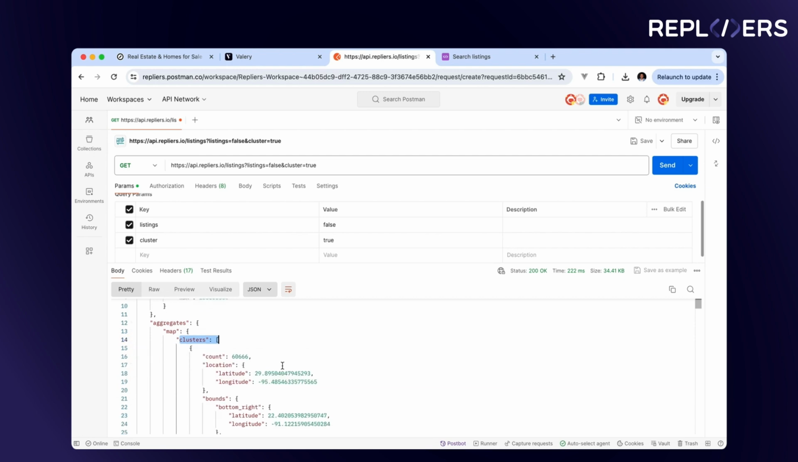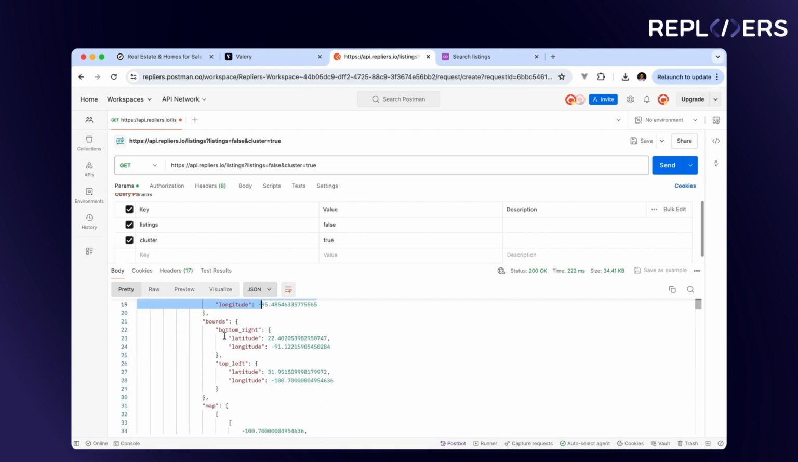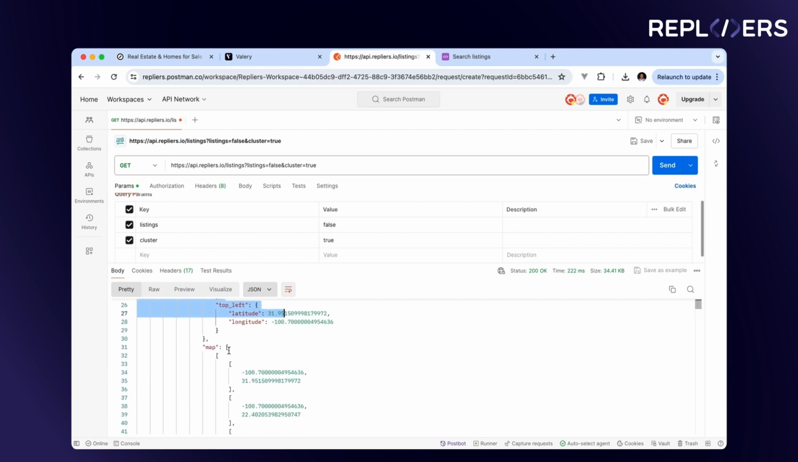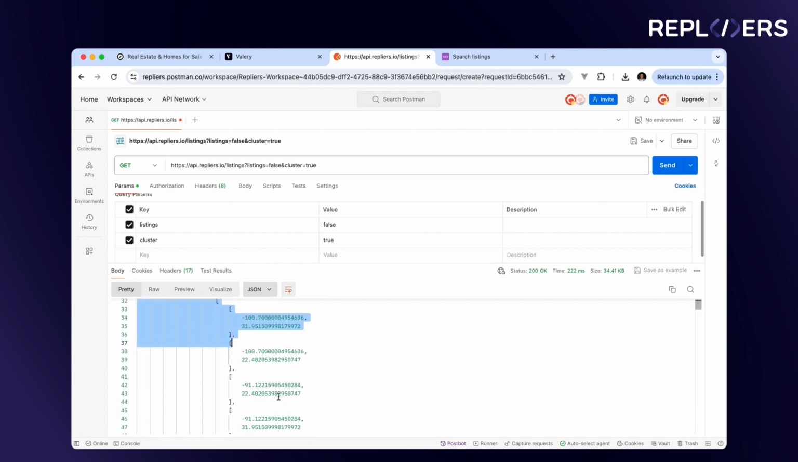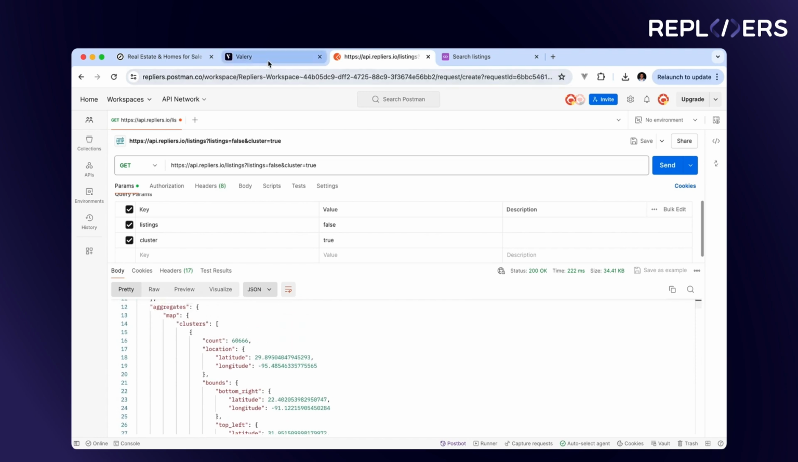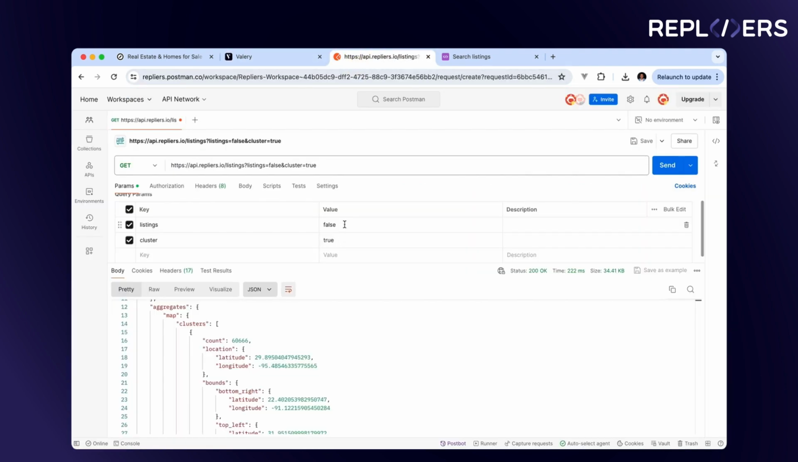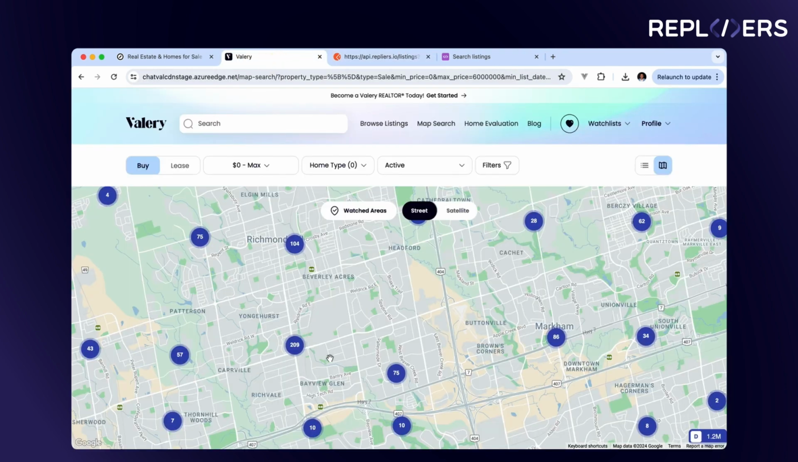Each cluster is an item in the array. Each cluster has a count. It has a location. We provide the bottom right and top left bounds, as well as a GeoJSON representation of the area that cluster covers. So if we look back at the map, the number here, 209, would be the count. The location is the latitude, longitude where we place the cluster on the map. Okay, so we know where to place it.